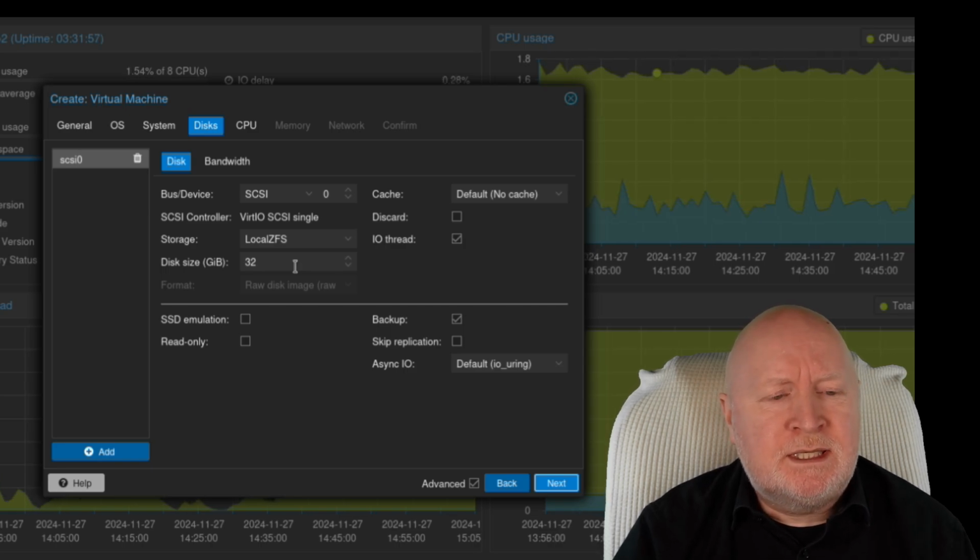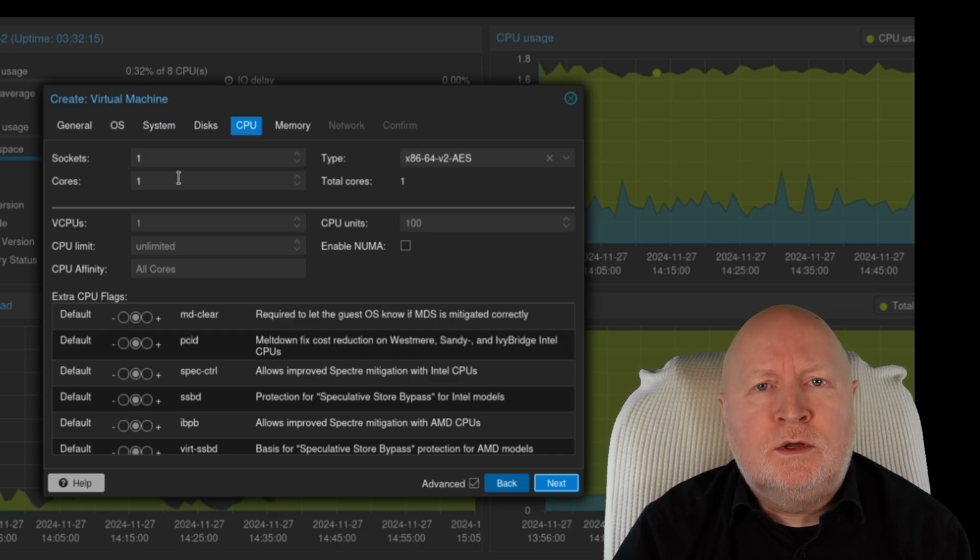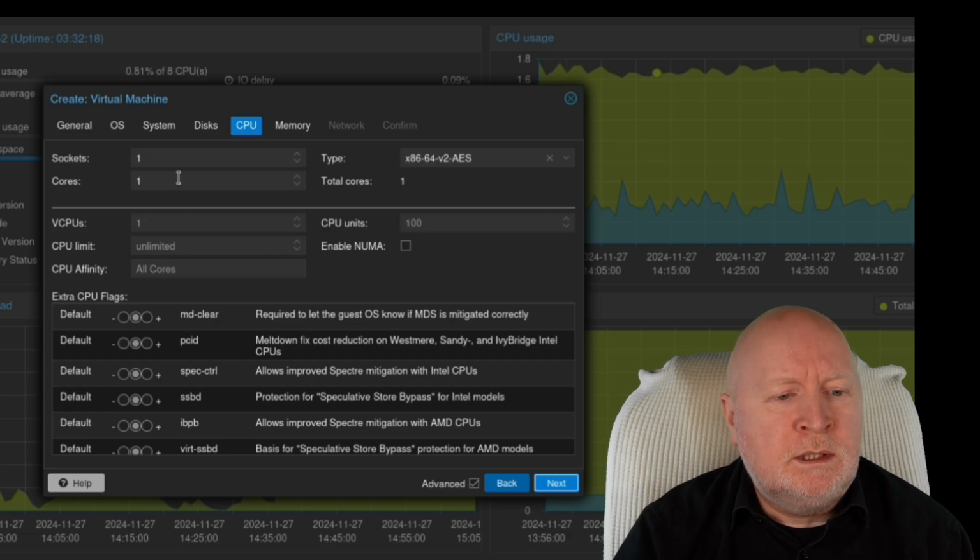In this case, just to demonstrate, I'm actually going to set this to 1 gig because Alpine Linux hardly needs any actual resources at all. The rest of the settings we'll leave as is. Click on next. CPU, I don't bother with the sockets. When it comes to the cores, I'll then set that to whatever's going to be common for all virtual machines going forward. Again, as part of this demonstration, I'm just going to leave that as 1.